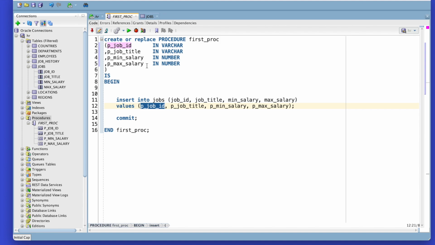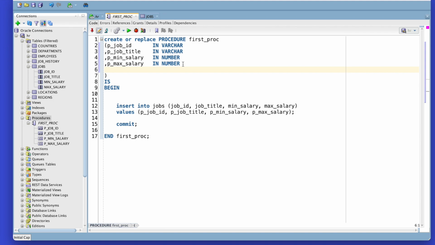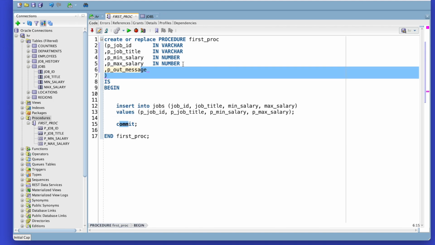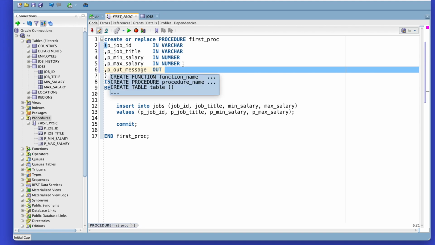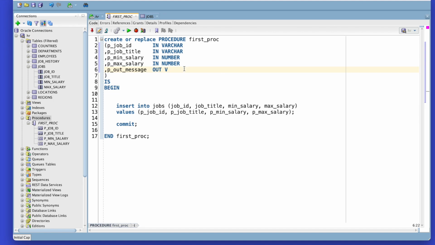If I want to hand something back out, I must declare it with a parameter name as well. I can say, hey, p out message. But now I must say the word out. And then what data type is it going to be? Well, I'm going to send out a string message, so that's going to be a variable character. And again, there's no length. So this out message here is going to have to be set in this program.